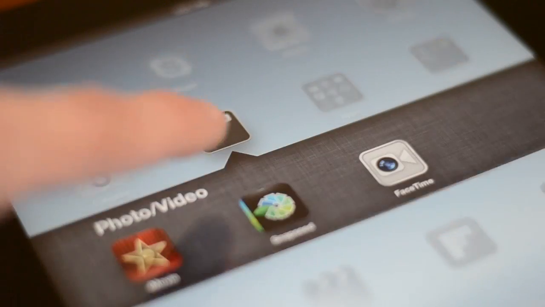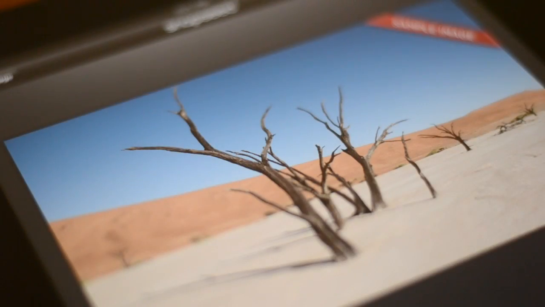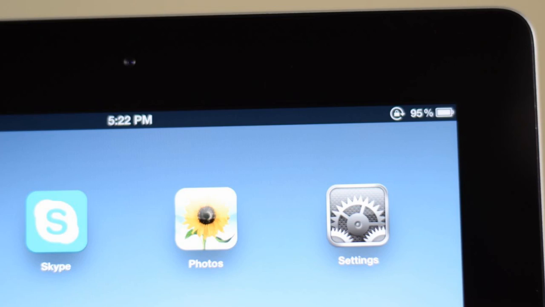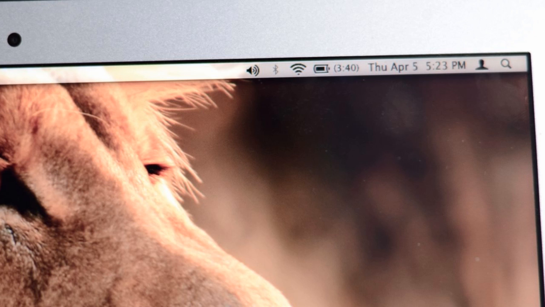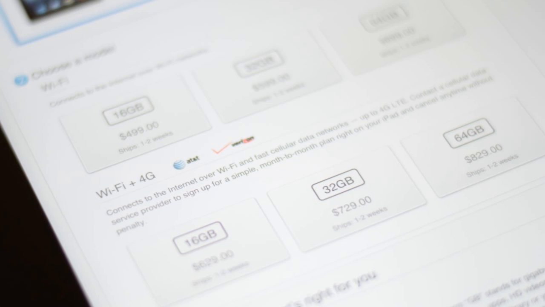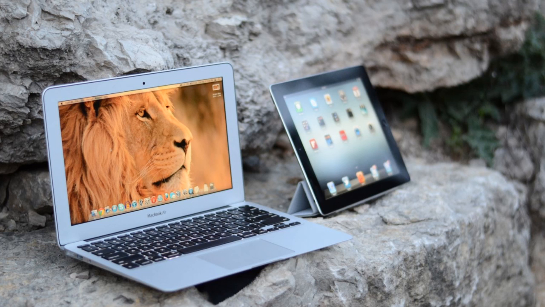iOS hides things like the file system and restricts you to using apps for almost everything, but because of this it's very simple to use with very few headaches. It also has excellent battery life at around 9 hours, compared to the roughly 4.5 hours of the Air, and having the option to use 4G LTE is fantastic. For around half the price, the iPad is the better choice for most people, but for me it just can't replace the MacBook.